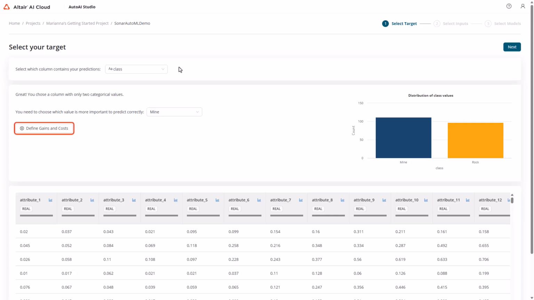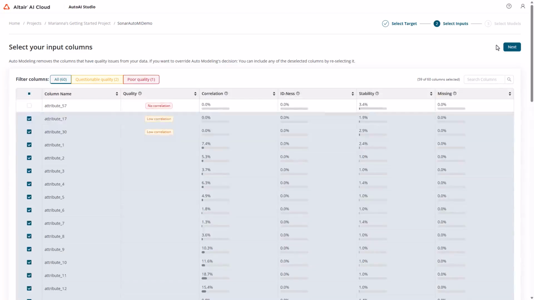We can also modify the gains and cost settings to assign different weights to predictions reflecting their business impact. But we don't need to do that for now. Once we're set, we click Next.